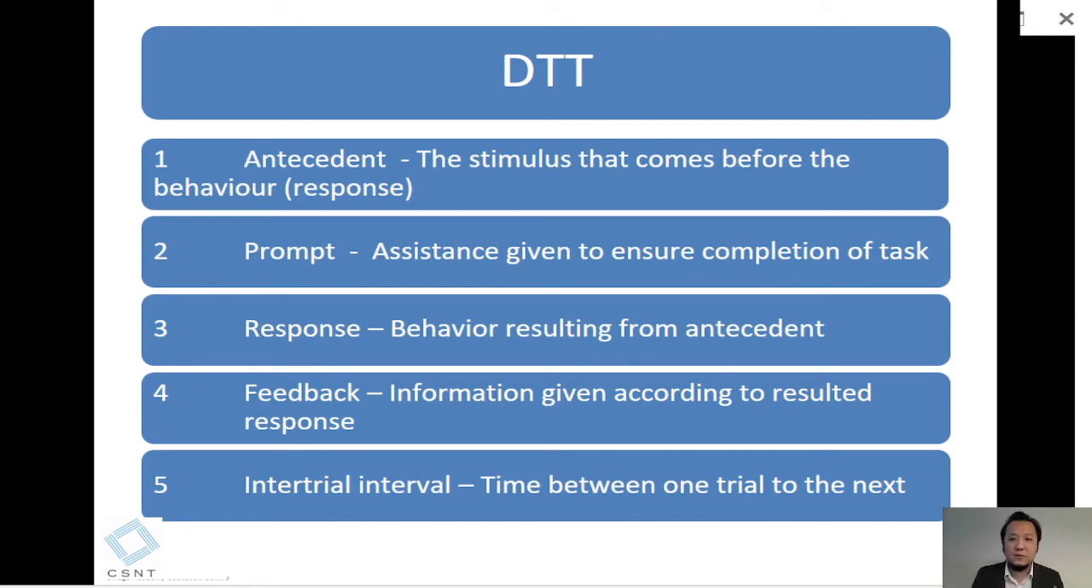Now we'll talk about 5 components of discrete trial training. Number one being the antecedent, the stimulus that comes before the behavior, the response. This is the signal, the situation that elicits a response from a person. It doesn't have to be an instruction, it could be a situation, but it's basically what happens before the behavior occurs, what triggers it.